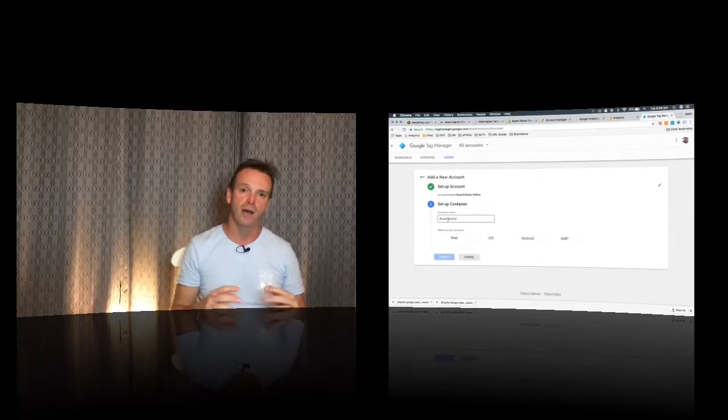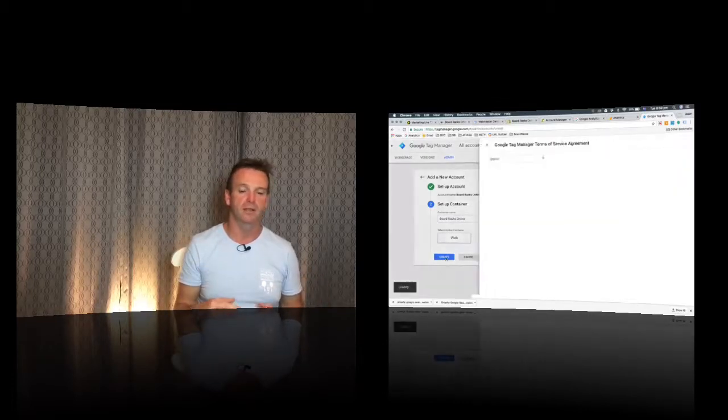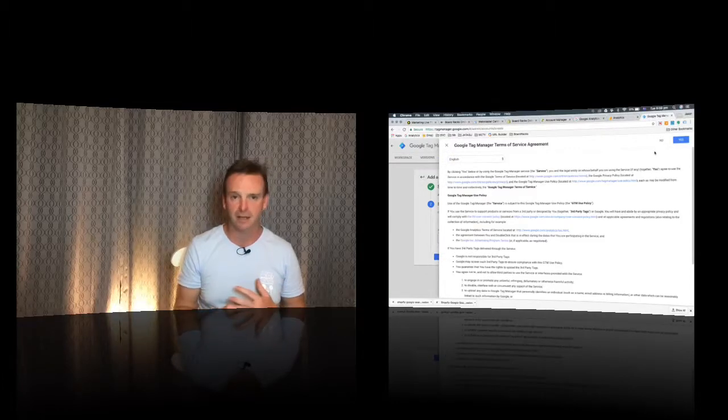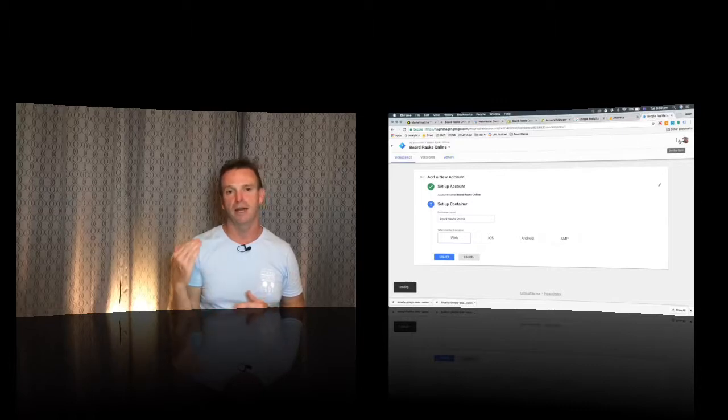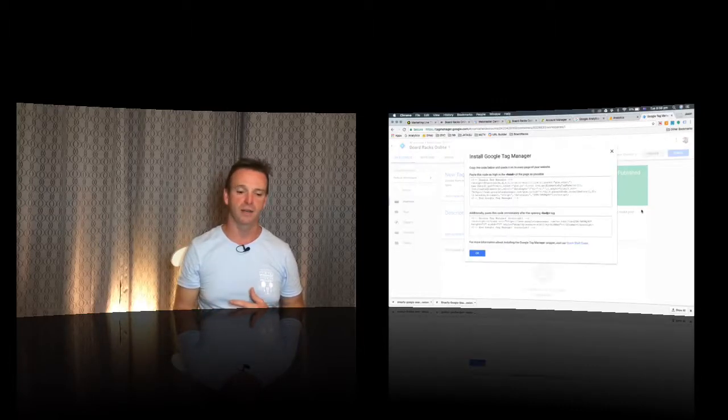And if you have a company that has multiple websites that you want to use the same details for, or you want to be able to track across, then you can set up one account and have multiple containers within that account. Great, so once you set that up, it will then pop up and give you the script.